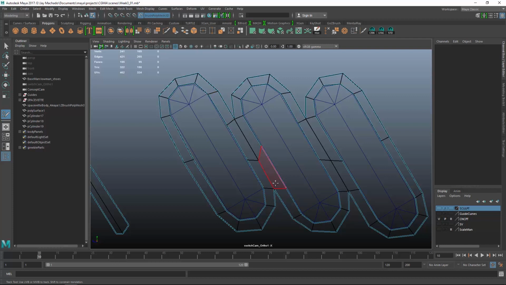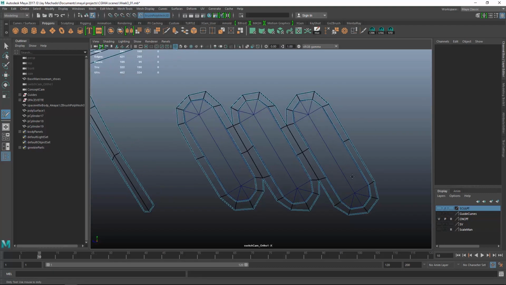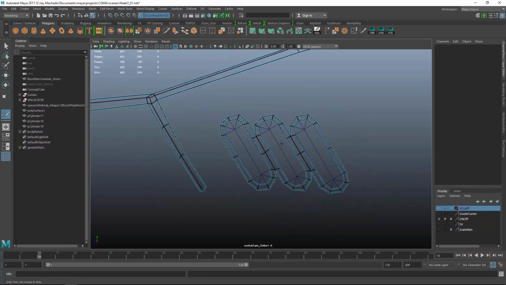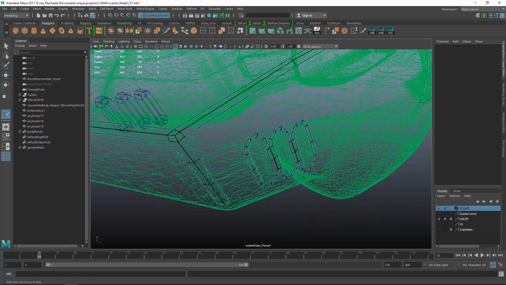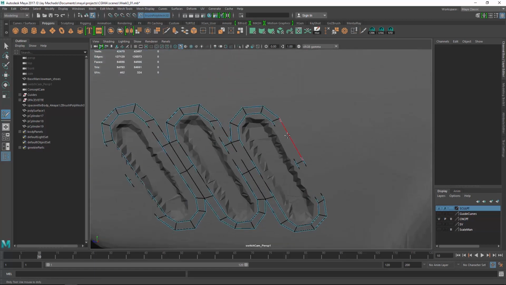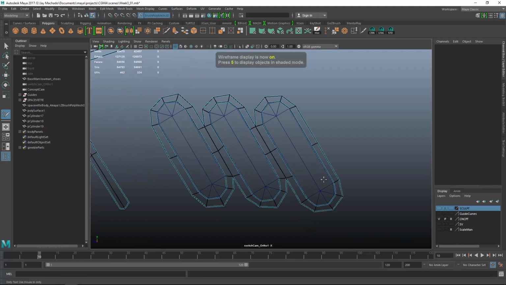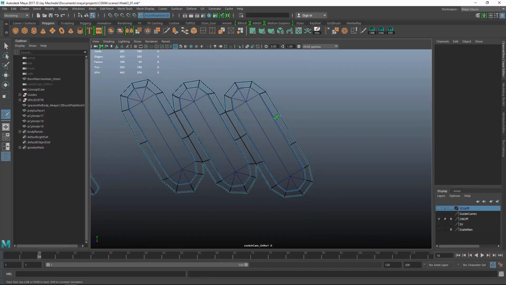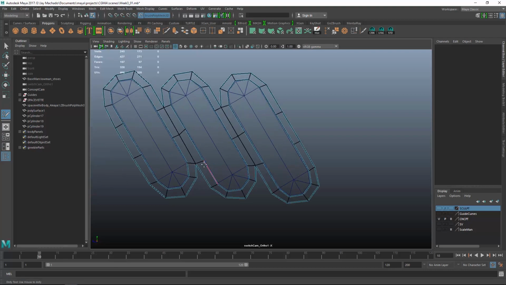That's just one of the handy features when you're using this tool to draw your topology. So I think I'll keep this consistent with the one edge in between. And you can see that now we've deviated a little bit from the sculpt, but it matches my reference geo pretty well.